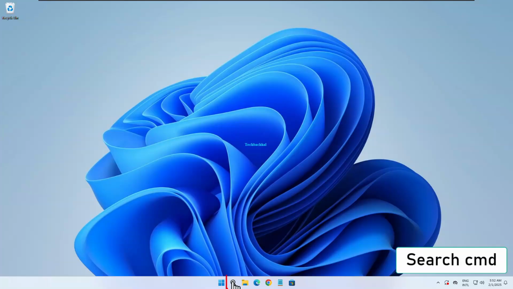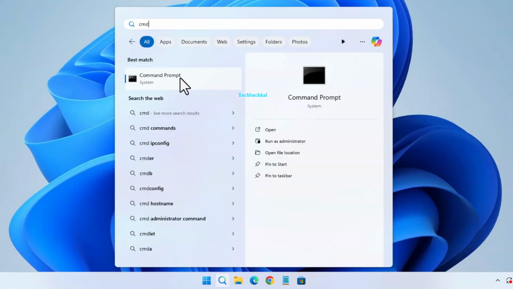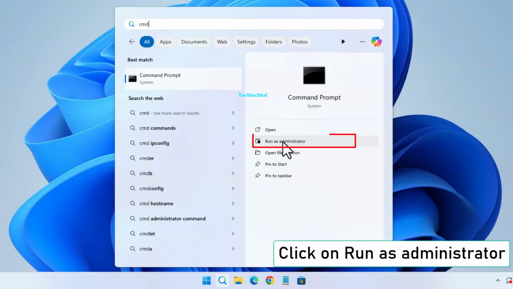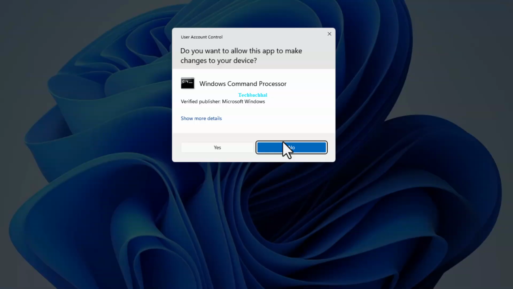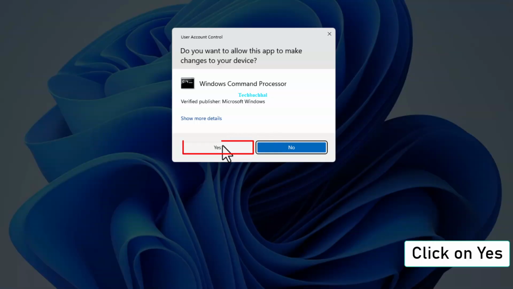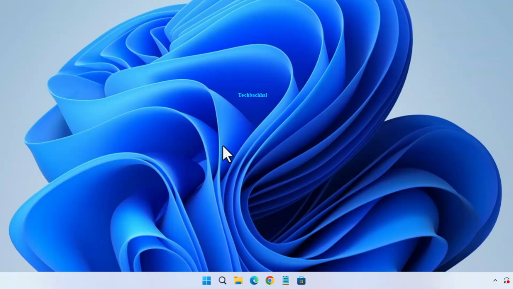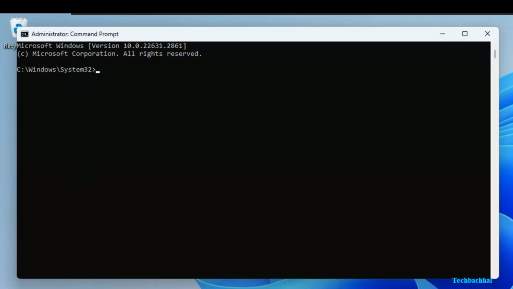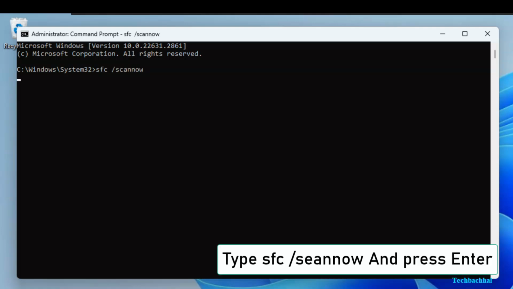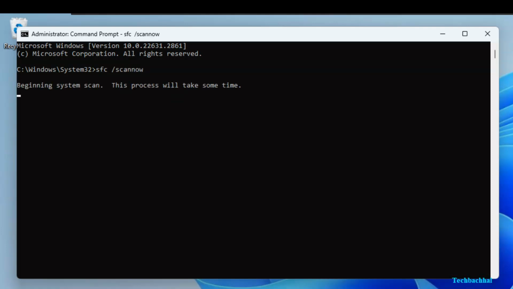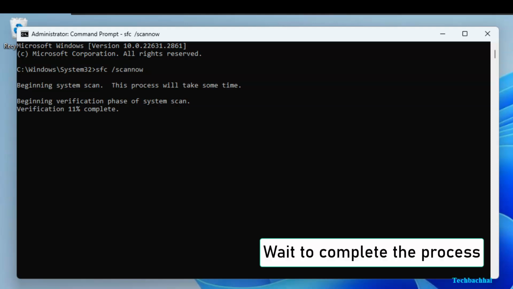Let's get started. First, search for CMD. Right-click on it and select Run as Administrator. Click Yes when prompted. Now, type sfc /scannow and press Enter. This will scan and fix system file issues. Just wait for it to complete.